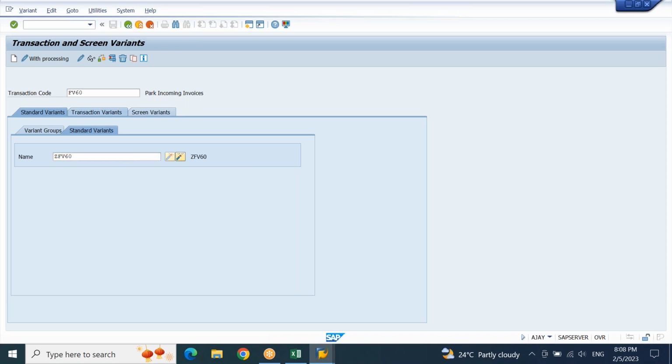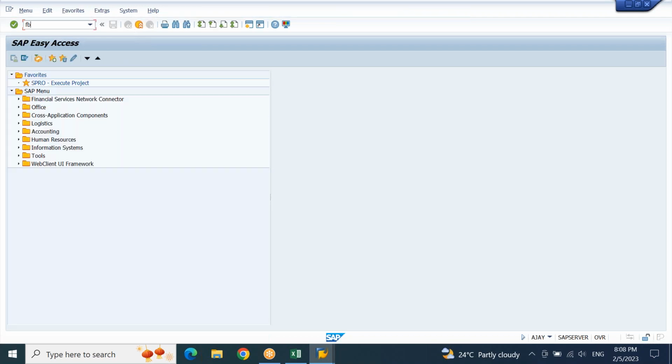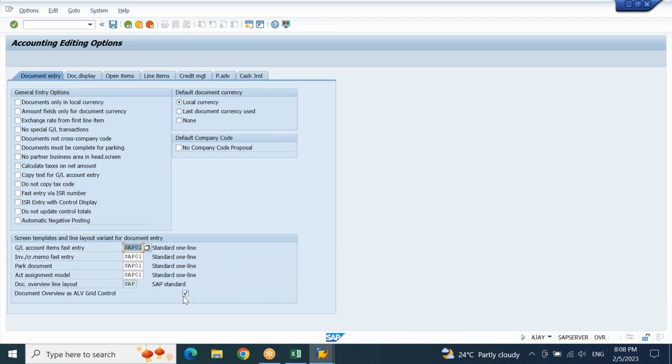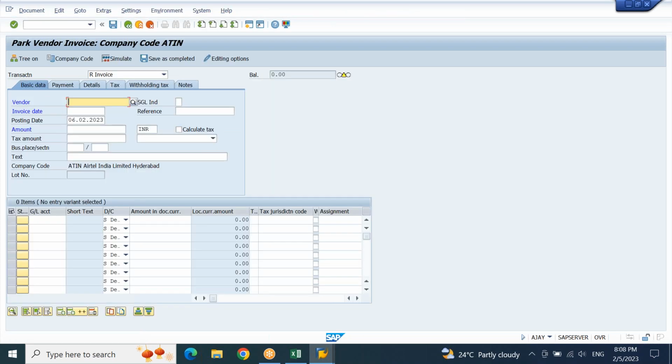I'll go back. Now I'll go to FB00. I'll remove this, save. FV60. Post option is already disabled. Let us verify on the simulation screen.